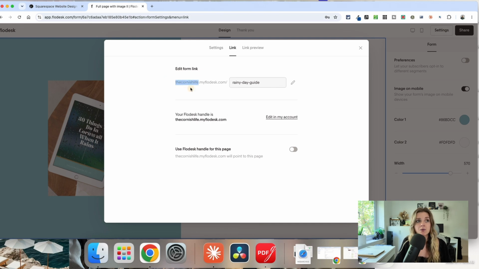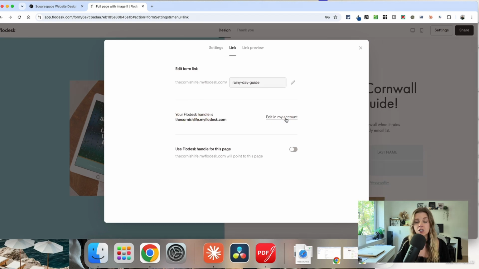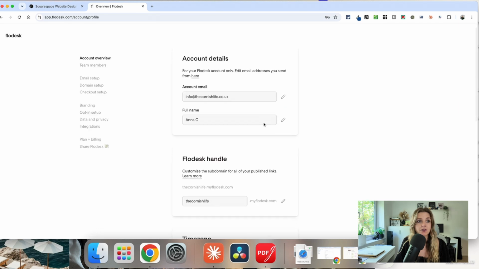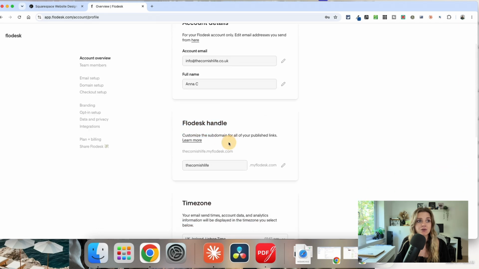If your domain looks a bit strange, like there's weird letters and words here rather than your actual brand, that's probably because you haven't set up your custom Flodesk handle in the settings, which you can get access to just by clicking on there. And it's this part of your settings, Flodesk handle, is where you can customize that. So by default, you just get given some random numbers and letters, and you can actually just click the pen icon to change what that is. So it makes your Flodesk domain look a little bit more custom.